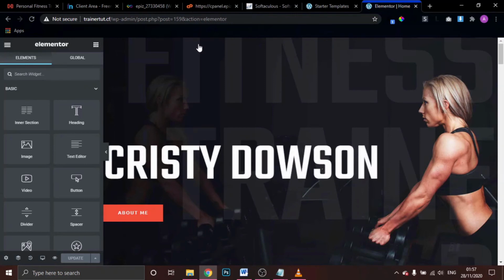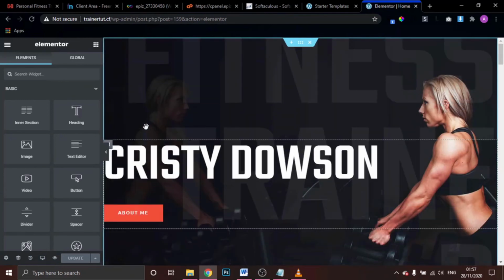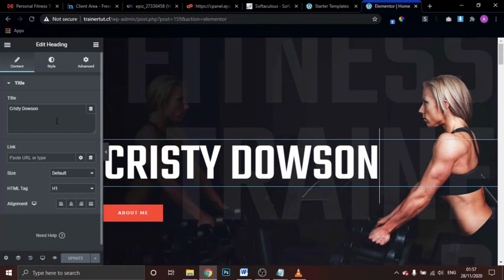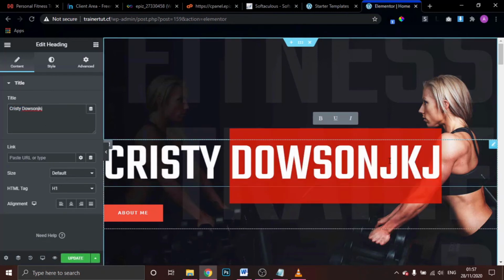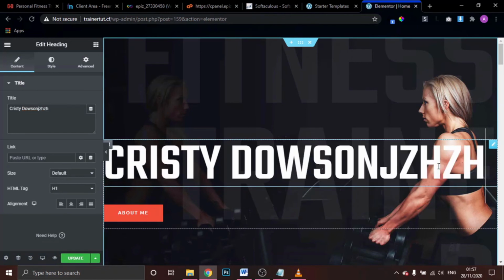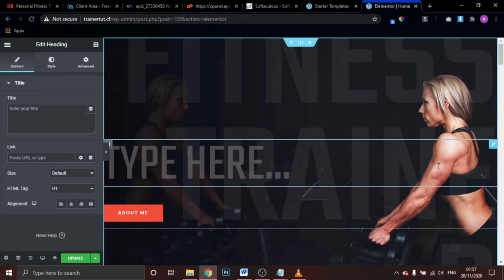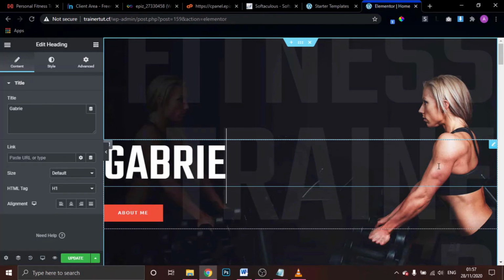Okay, so guys, this is Elementor, the awesome page builder. So what you'll be doing is you can simply edit this text you see right here, the name Christy Dawson. If I want to put mine, you can actually type in here, or you can come in directly on the image and do your typing. So what I want to do right here is type in, let's see, Gabriel. Perfect.